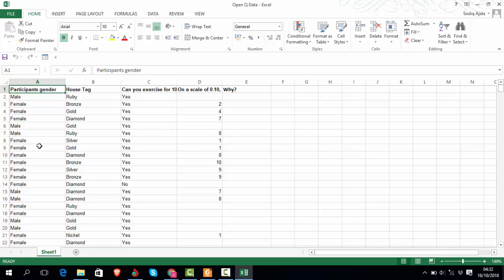Then start telling your stories. So you could start anywhere, depending on the important things that you want to show in your data. You could start telling your stories from participants, gender, house tag. So you could say which house has the number of people. So this is Ruby, this is bronze, this is everything. So all you need to do, like I've been saying, is just a filter thing.